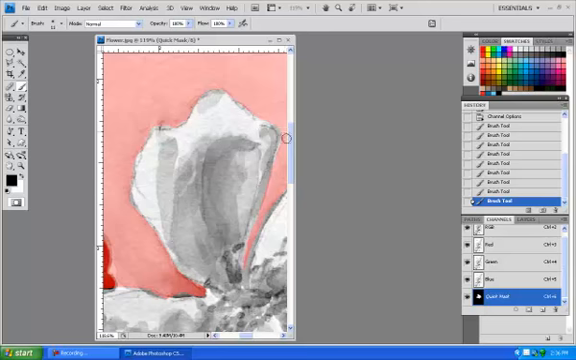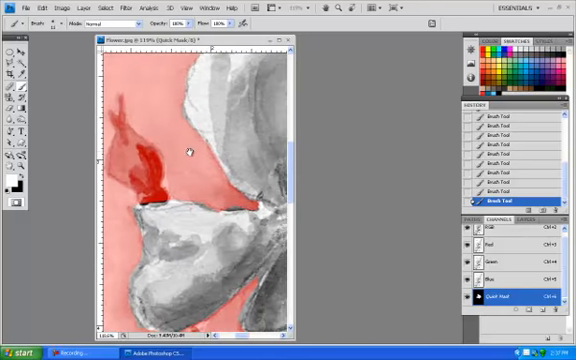Again, if I make a mistake, all I do is change to the other color and paint it back out. So down here, get a part of the petal back in. Again, push down the space bar to get the hand. Move the picture over. And continue on refining the mask, just carefully painting around all of these areas that you don't want to be part of the selection.